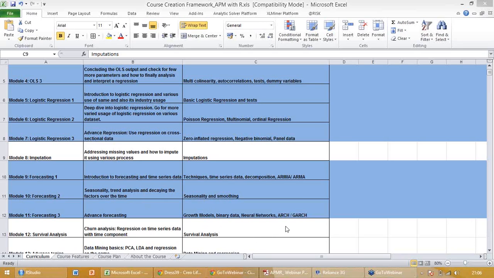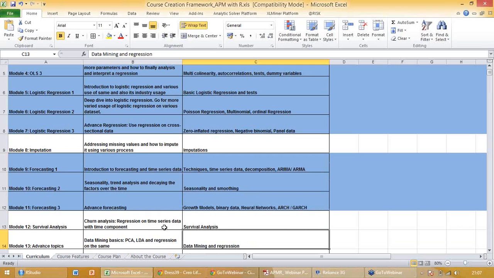Advanced forecasting, ARCH and GARCH. So if you see a curve with a long, heavy tail, I'll do ARCH and GARCH. I'll do a neural network. I'll talk about growth models. I'll talk about binary data. So if I have binary data 0, 1, 0, 1, how do I do forecasting for that? Then I will go for survival analysis.